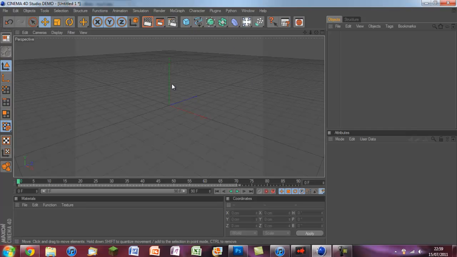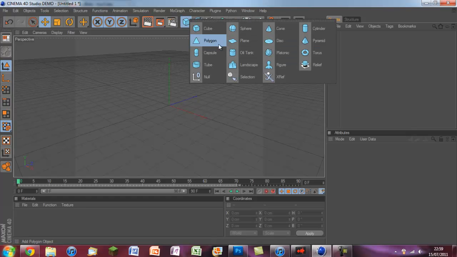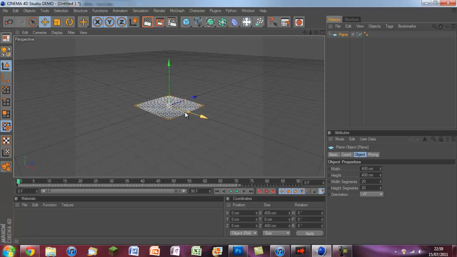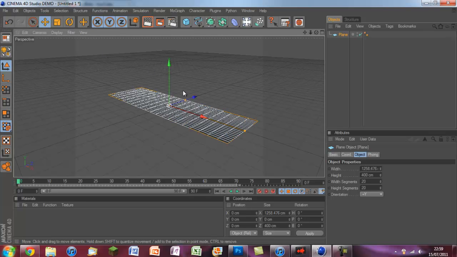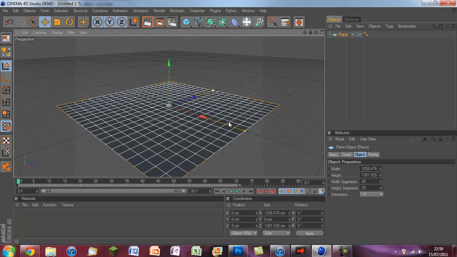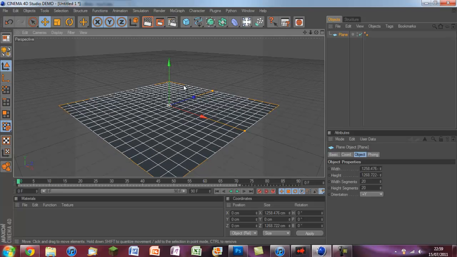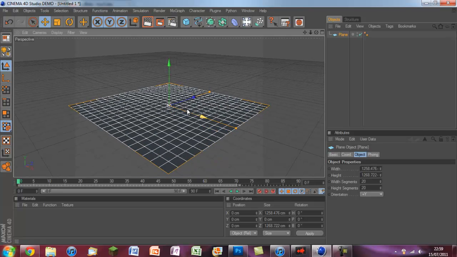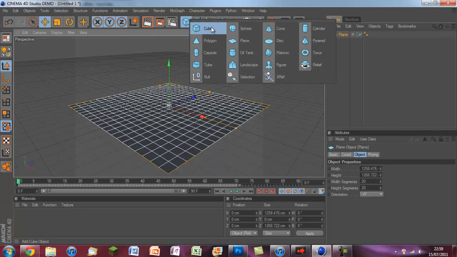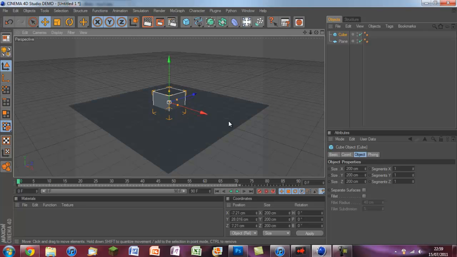So, what you have to do is open Cinema 4D and all that rubbish, and click on this icon, go to plane, and stretch it out so you get a nice little plane. Square looks quite good, by the way. Zoom out a bit there. Then you add a cube. Just click cube there and drag it up.